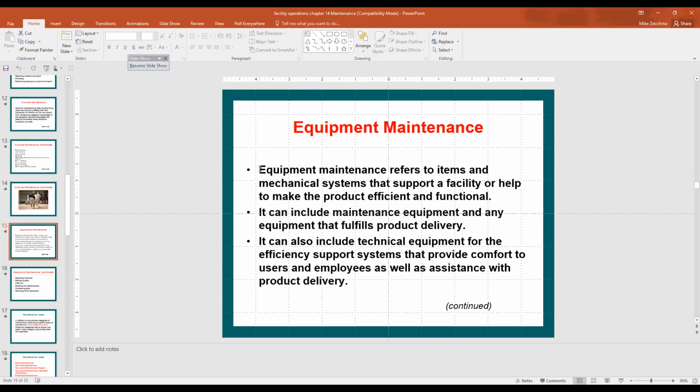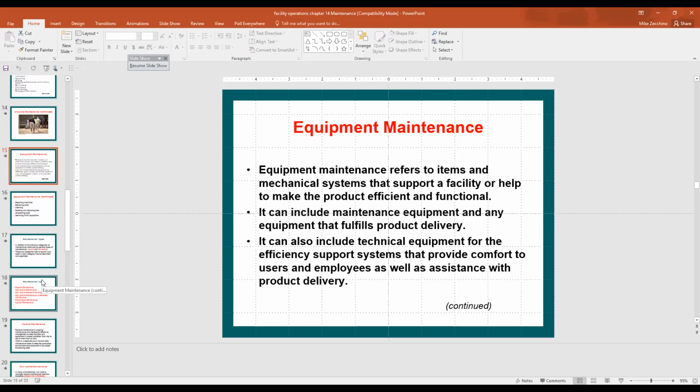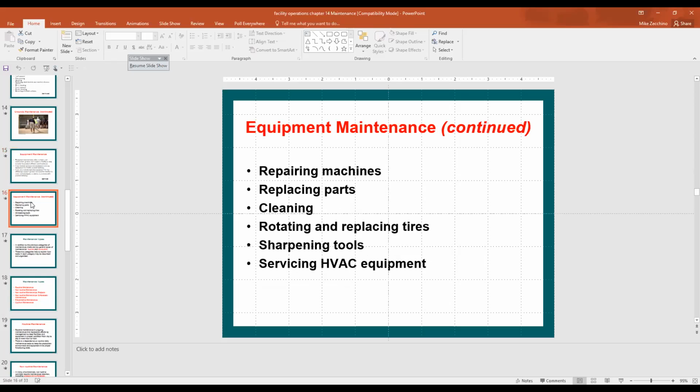And then there's equipment maintenance. So you have building maintenance, ground maintenance, and equipment maintenance. Equipment is all the equipment that you use, and all of that equipment needs to be maintained on a regular basis. There are all sorts of equipment maintenance we're going to go into here: repairing machines, replacing parts, cleaning. Examples are rotating and replacing tires, sharpening tools, and servicing HVAC equipment. These are some good examples of equipment maintenance.